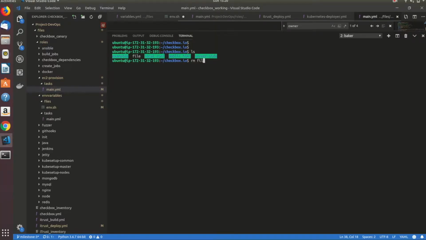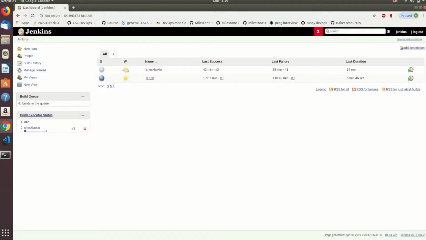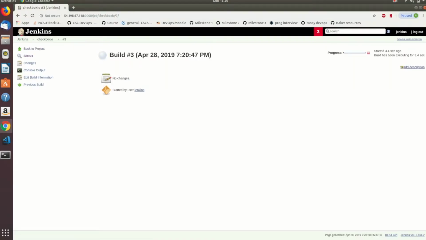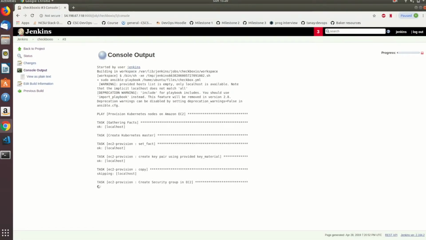Now we start by making a small change on checkbox and trying to push it to Git. As you can see, we add the change to Git and we try to commit it. Once we hit commit, we need to push it, and here you can see we have set up a remote Git, and we push it to prod master. When we push to prod master, our job gets triggered and the job starts building. So here we can see all the tasks that we created have already started.